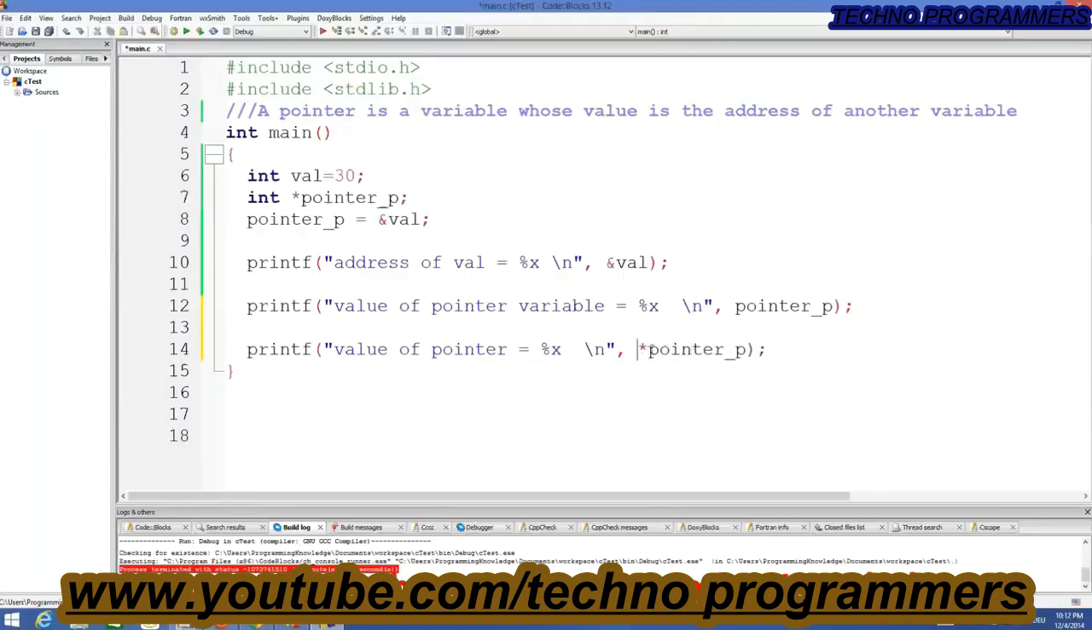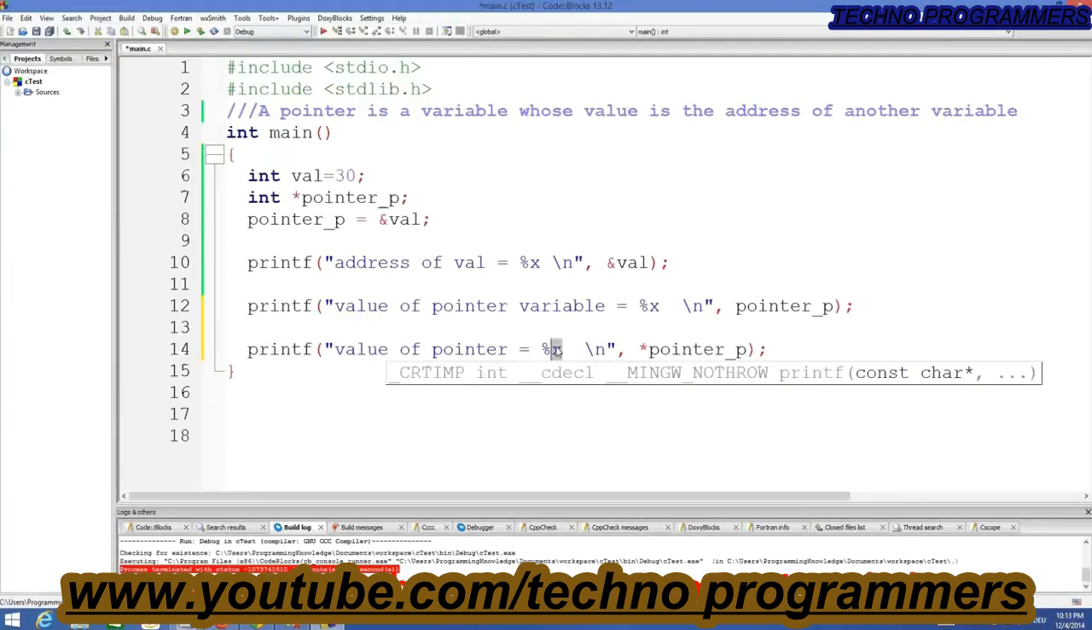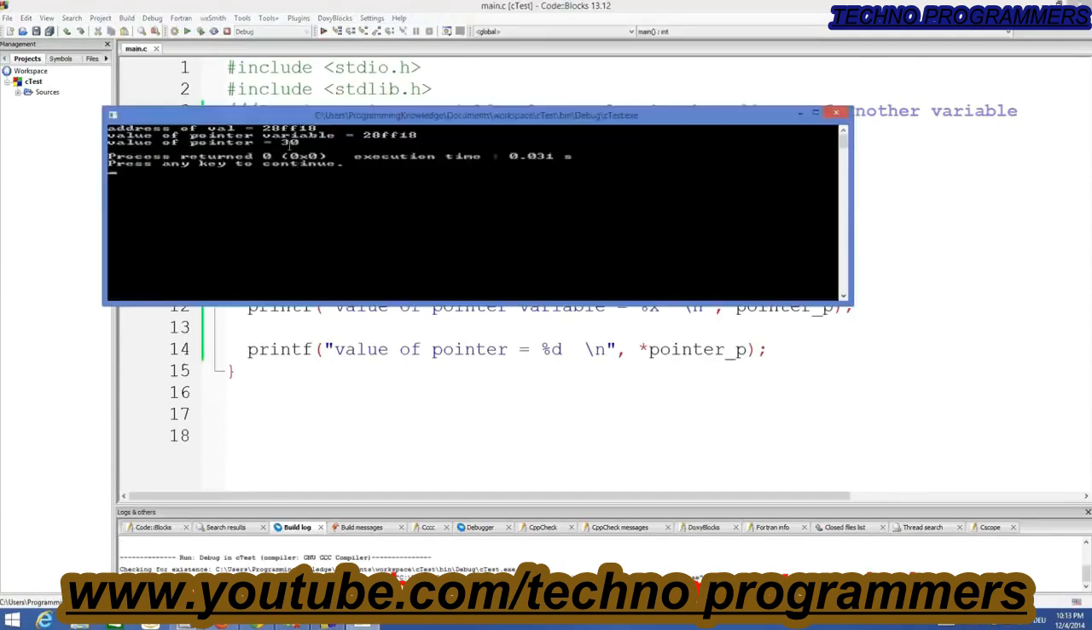Okay, and what this basically does is this: the pointer contains the address, and whenever you add this asterisk before this pointer, it shows the value at that address. So let's run the program, and let's change this %x to %d because we want to access this value which is an integer 30, right? Run the program and now it shows the value of the pointer is 30, right?